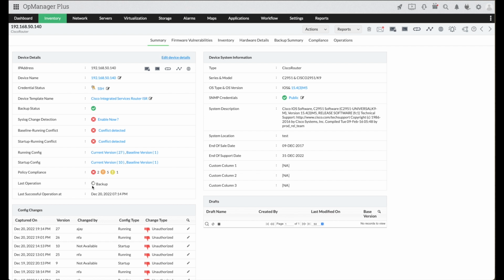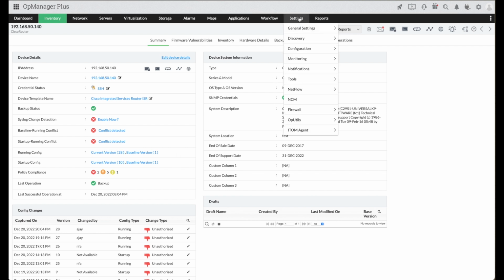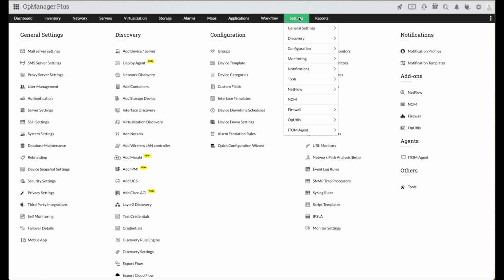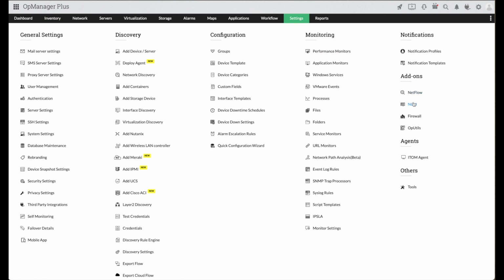And there is another method where you would be able to schedule the backup as well. So now you could see that the backup is successful. Now you can also schedule the backup or you can do a real-time change detection based backup. So let me tell you about how you create a backup based on the schedule.